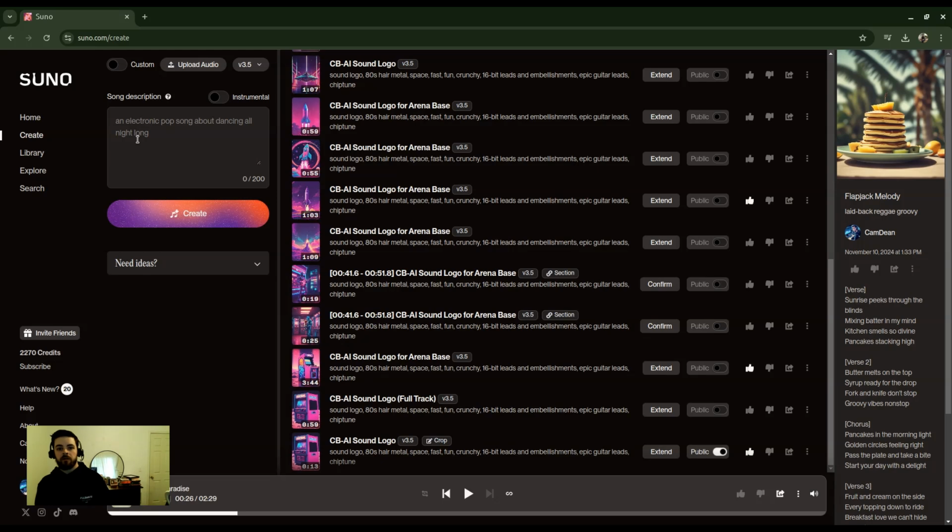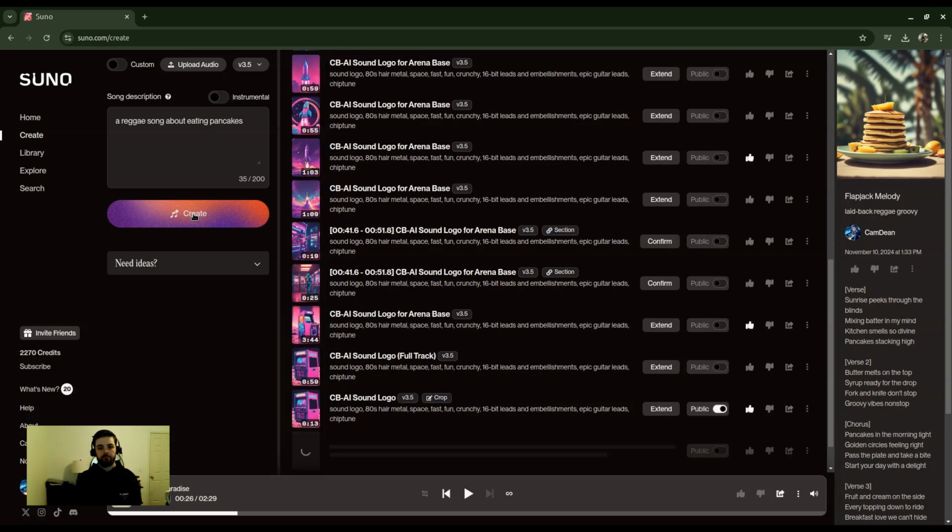And what you're going to do in here is put the description of a song that you want in the genre. So right now it says, grayed out, an electric pop song about dancing all night long. I'm going to type in a reggae song about eating pancakes. I love pancakes and they're so delicious. And reggae is a relaxing genre usually. So we're going to hit create.